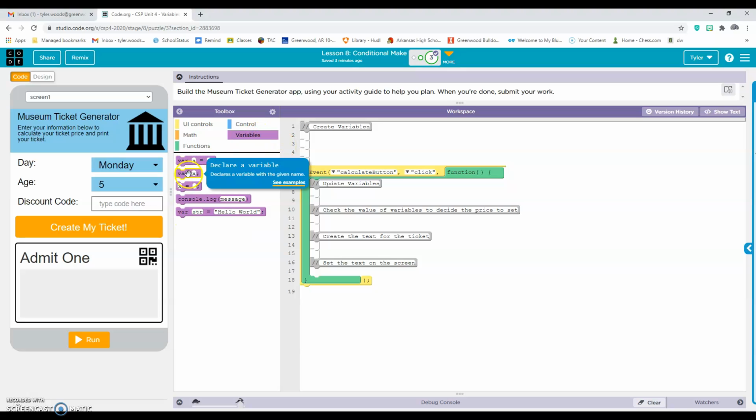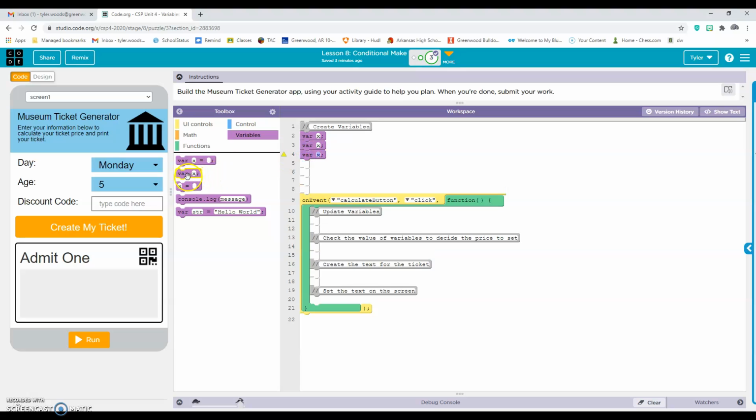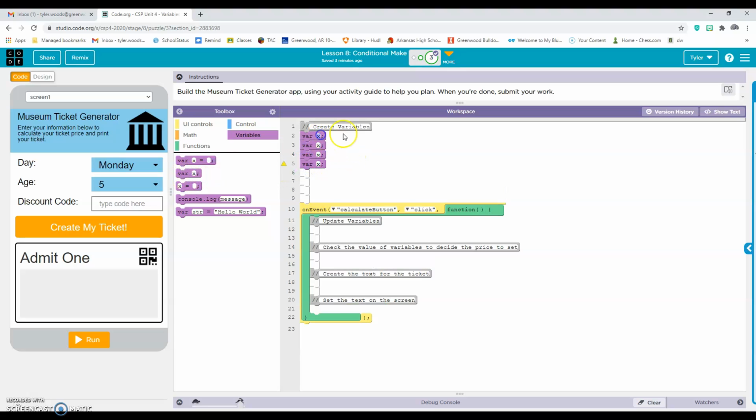The very first thing you should do is create your variables, and when you create your variables, you don't have to assign them to anything, which means we don't need the equal signs. You can just create your variables, and there should be 4 of them. We should have day, because that's what they're going to have to put. You should have age. You should know this already from the worksheet. You should have discount code. I'm just going to call it code. And the last one is going to be the price, because that's what you're going to need to tell the person that is wanting to get in the museum.